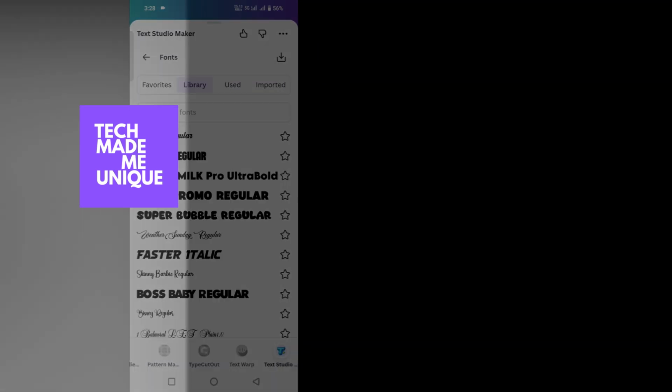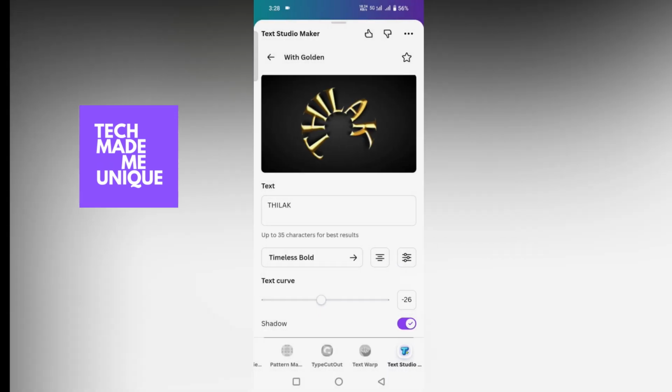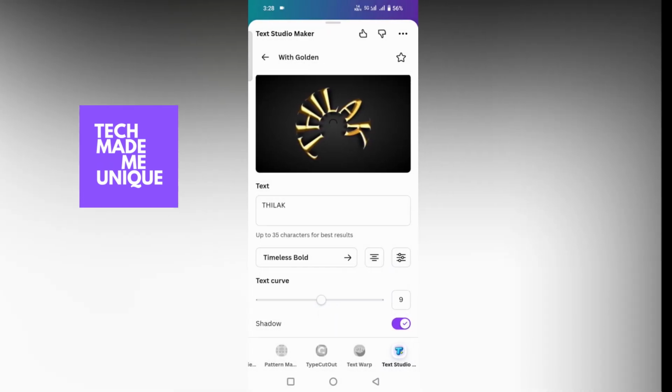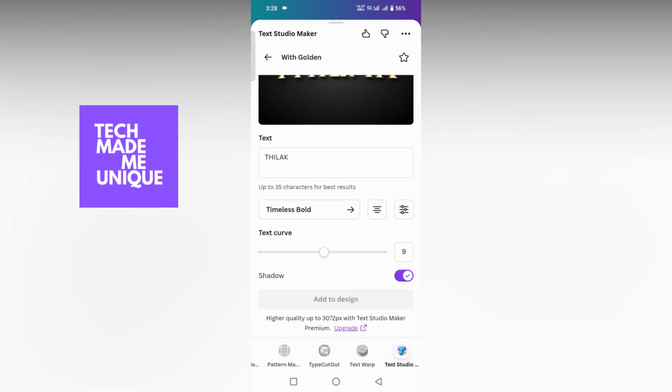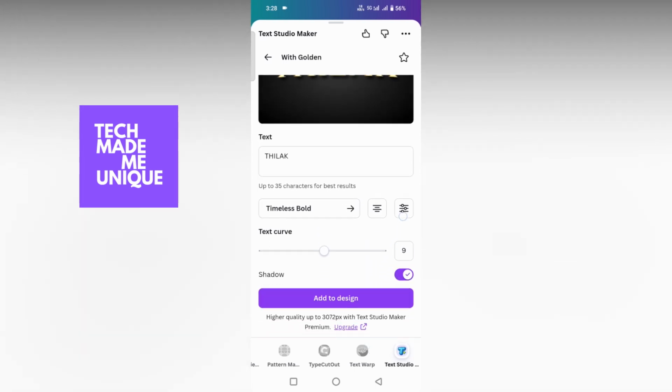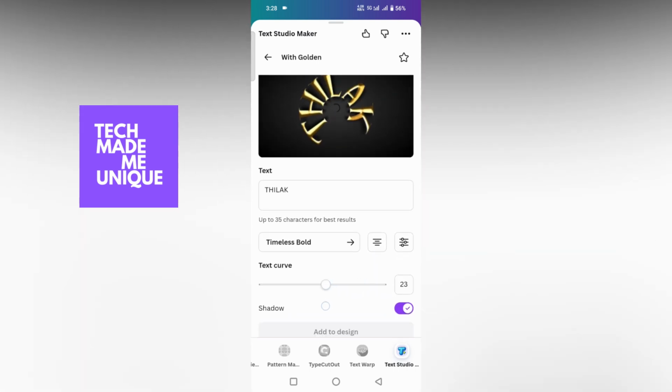So you can just select the font. It has a library, so you can just choose the font and also the text curve. You can adjust the text curve and also the colors, and also you can adjust the shadow if you need it. You can just turn it on and turn it off. So after creating all the designs, click on the add design option, which will add the design to your image.